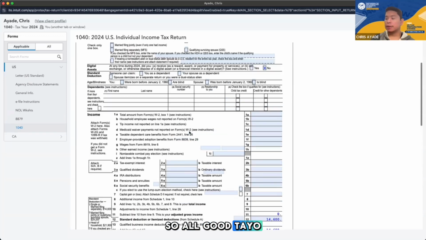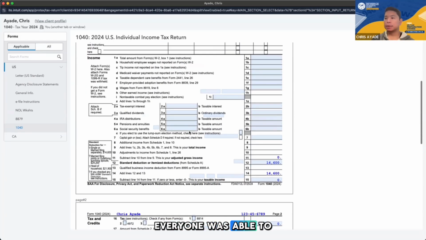Right, so all good tayo. Dito sa form, everyone was able to fill in the basic information of the client. Everyone was able to see a California state return. Meron bang nag-struggle dyan? Or yung iba baka they're already playing around? That's fine. If you feel like you can already start to play around, I'm not discouraging you from doing so. Kasi what we're doing is really basic to cater to the needs of those newbies. But if you're advanced and you already know these things, feel free to play around.